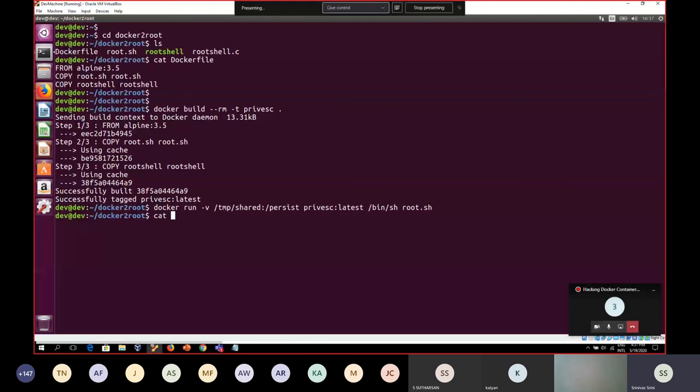Now let me quickly show you what the root.sh file contains. So the root.sh file already got executed. It is simply placing a persist root shell inside this particular directory, and then it is changing its permissions. So that means we should have that particular file in this directory too, because these two are shared directories. If it is here, it should be here.